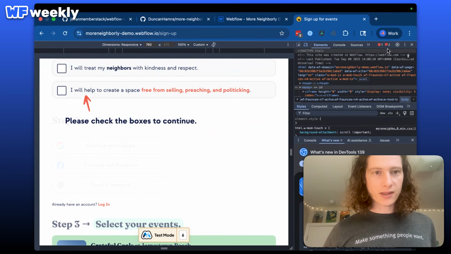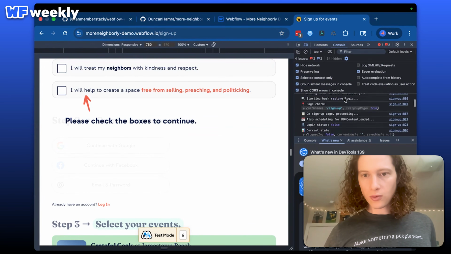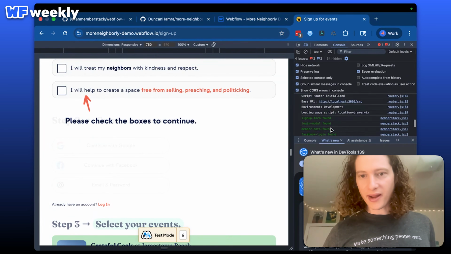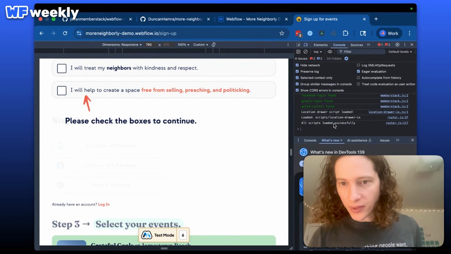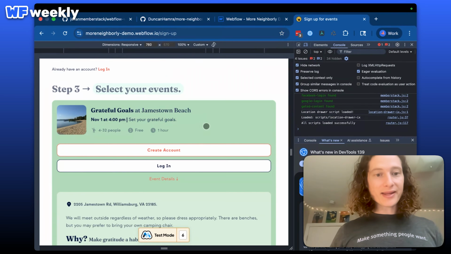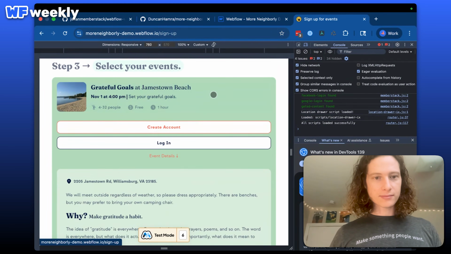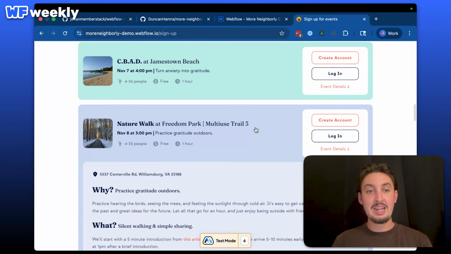Oh, nice. I think it worked. So console. I think which is some of my old code. I got a ton of other code in here with consoles, but scripts loaded successfully, and it worked. Sweet. Okay, so this is working now.